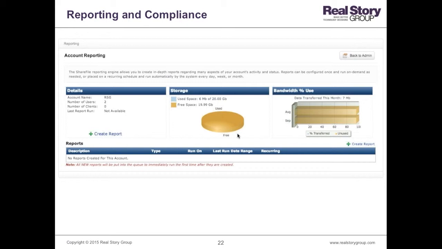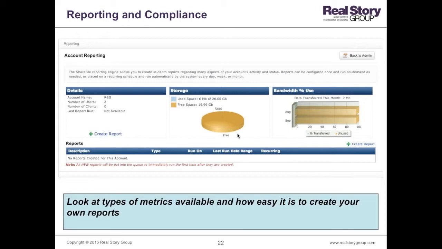Now, in an on-premise system, you can analyze the log files and generate all sorts of reports that may not be possible in cloud-based products. So it's important to understand what type of metrics are available. How easy is it to create your own reports? Can you do ad hoc reporting? Can you export reports? Can you drill down progressively? Will the reporting sufficiently meet your audit and compliance requirements?